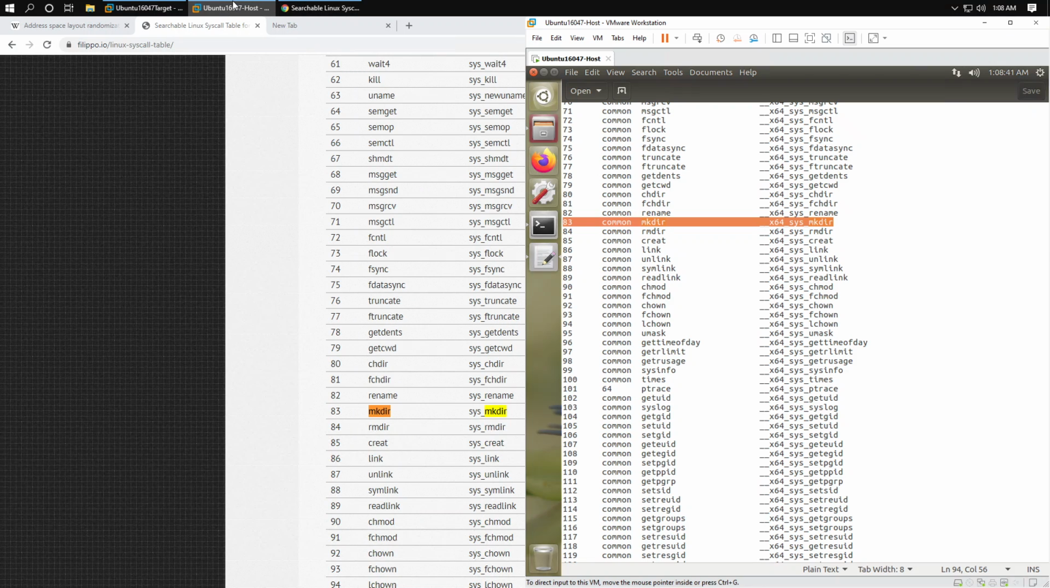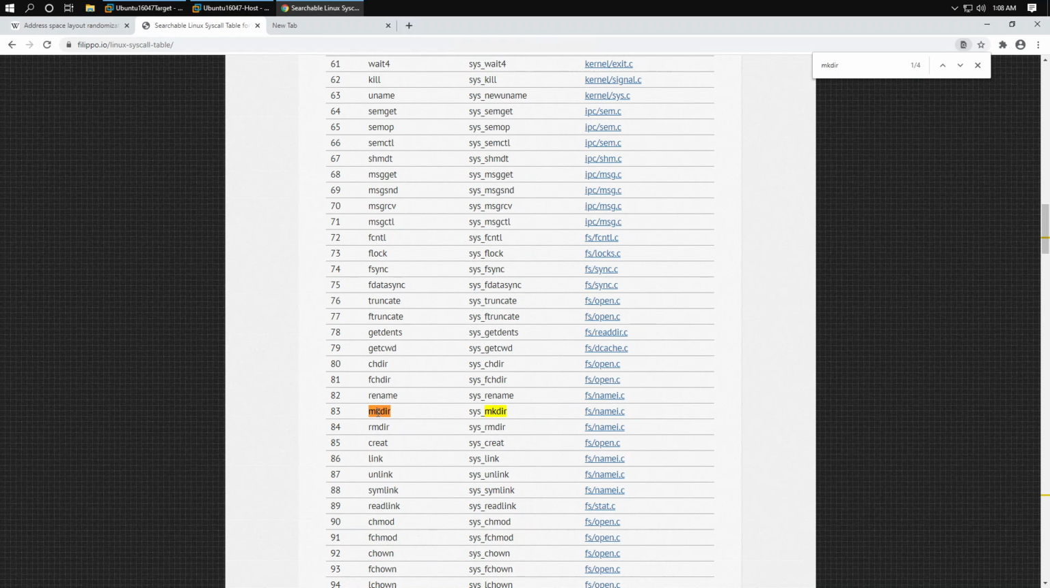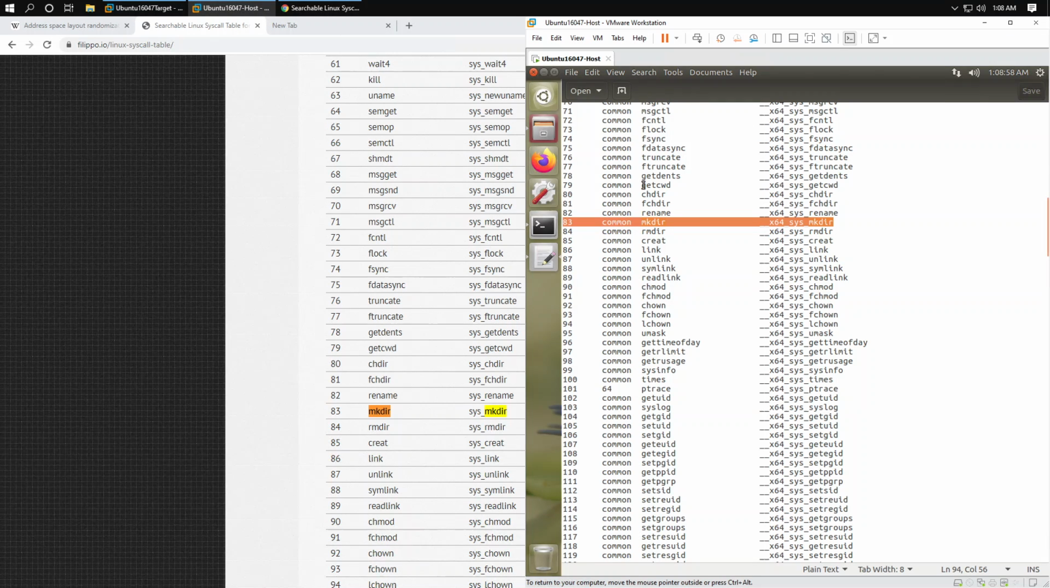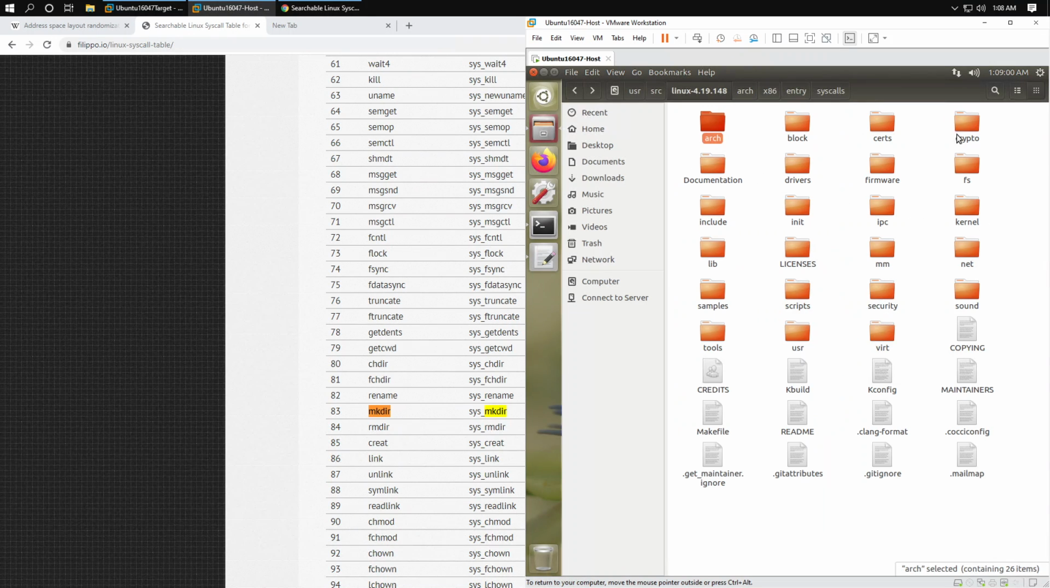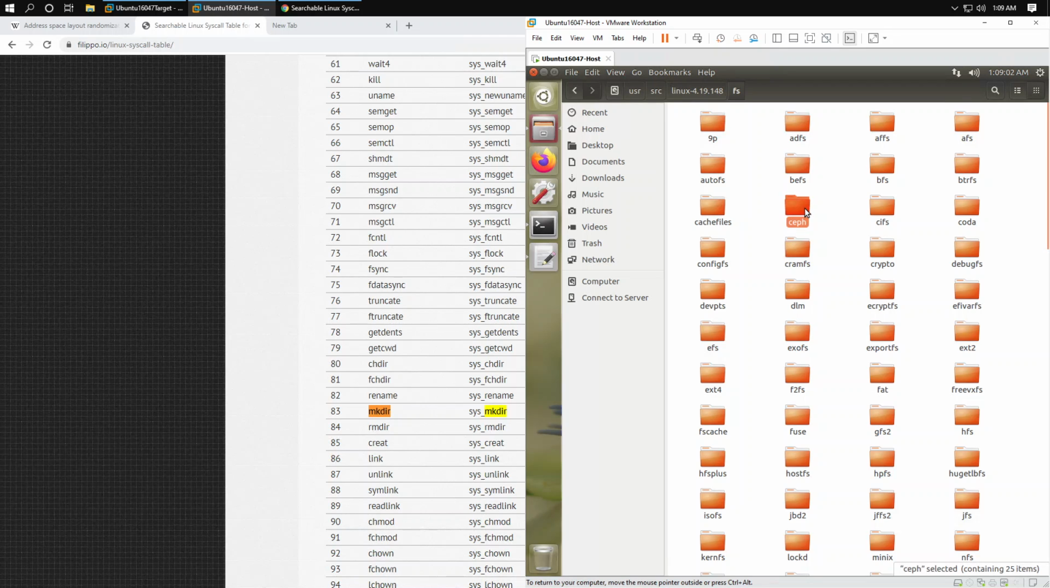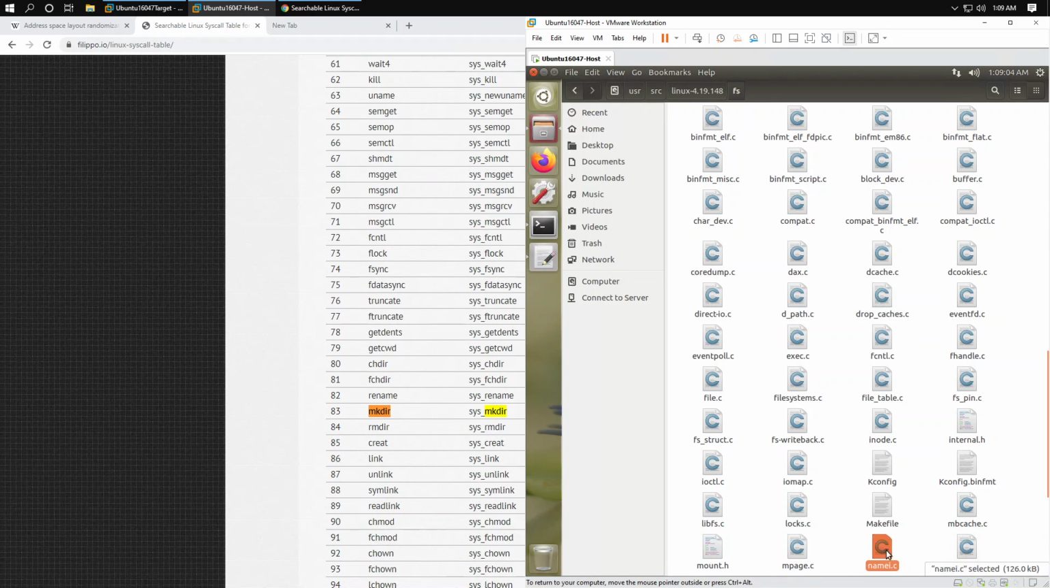right, is here. So it has to be consistent. You have to be careful that whatever system call table you found is from that kernel, and that it's for Linux, right? So here's 83 mkdir, okay, mkdir, and it's in fs/namei.c. So we just go here to the fs folder and namei, here you go.